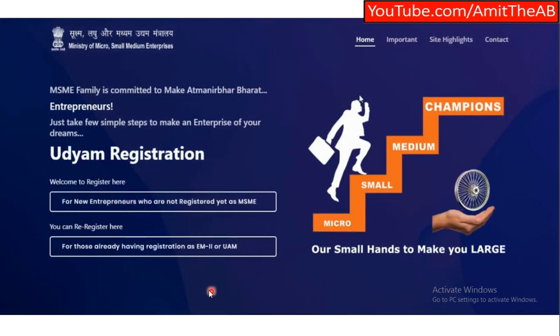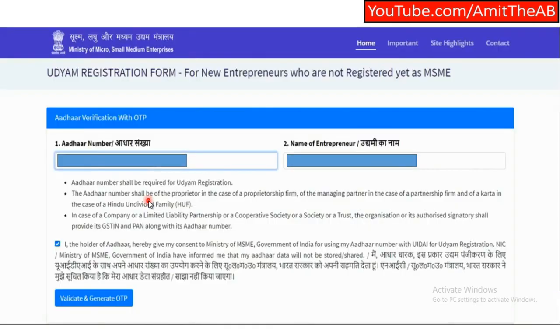Once you get on that website, there are two options. This would be the screen, and you get two options. First is to register for new entrepreneurs who are not registered yet as MSME. So this is the first time registration. Second is to re-register for all the people who already have registration under EM2 or UAM, that is Udyog Aadhaar Memorandum. So the first part of the video would be dealing with new entrepreneurs. So you select the first option. If you click over here, this is what the website looks like.